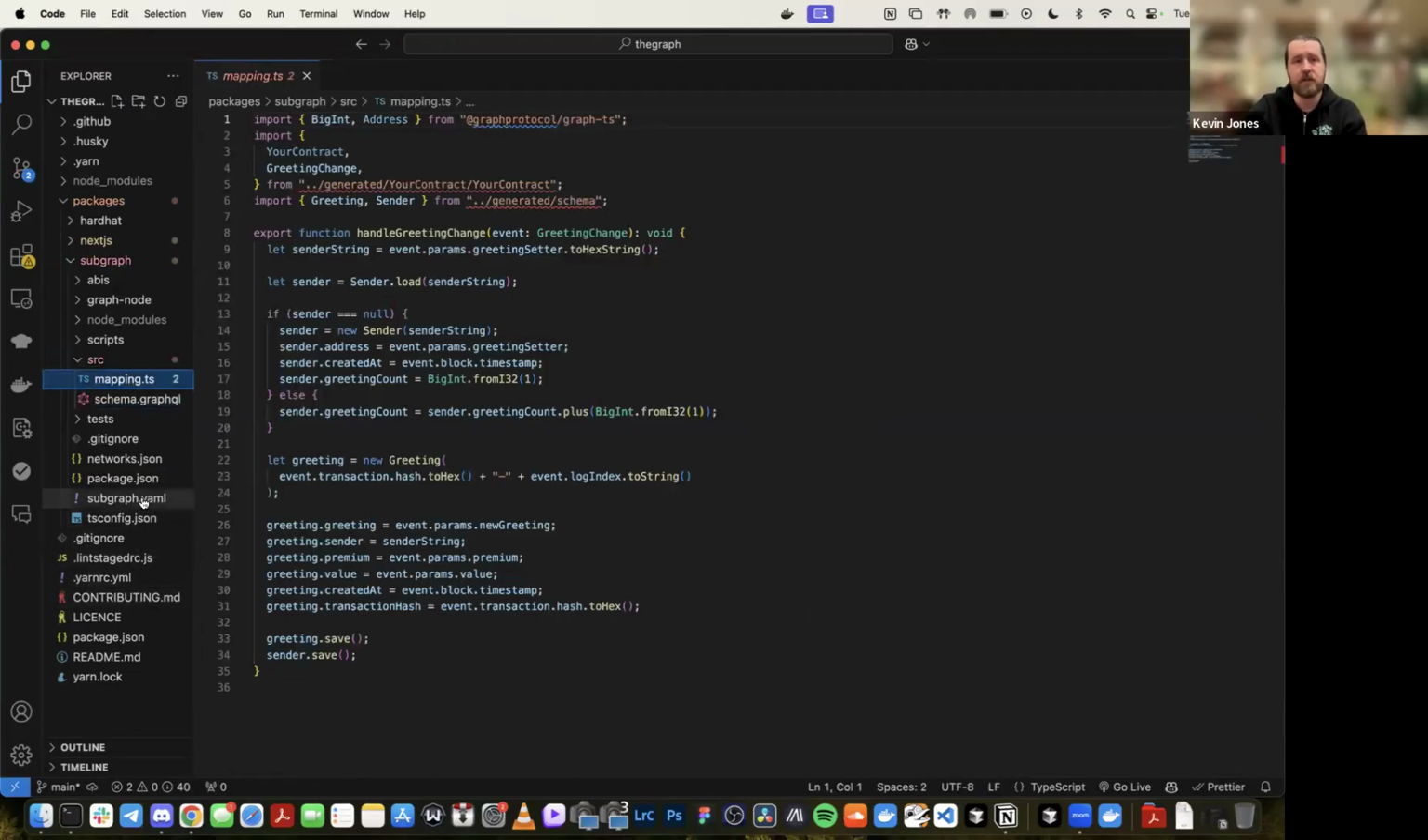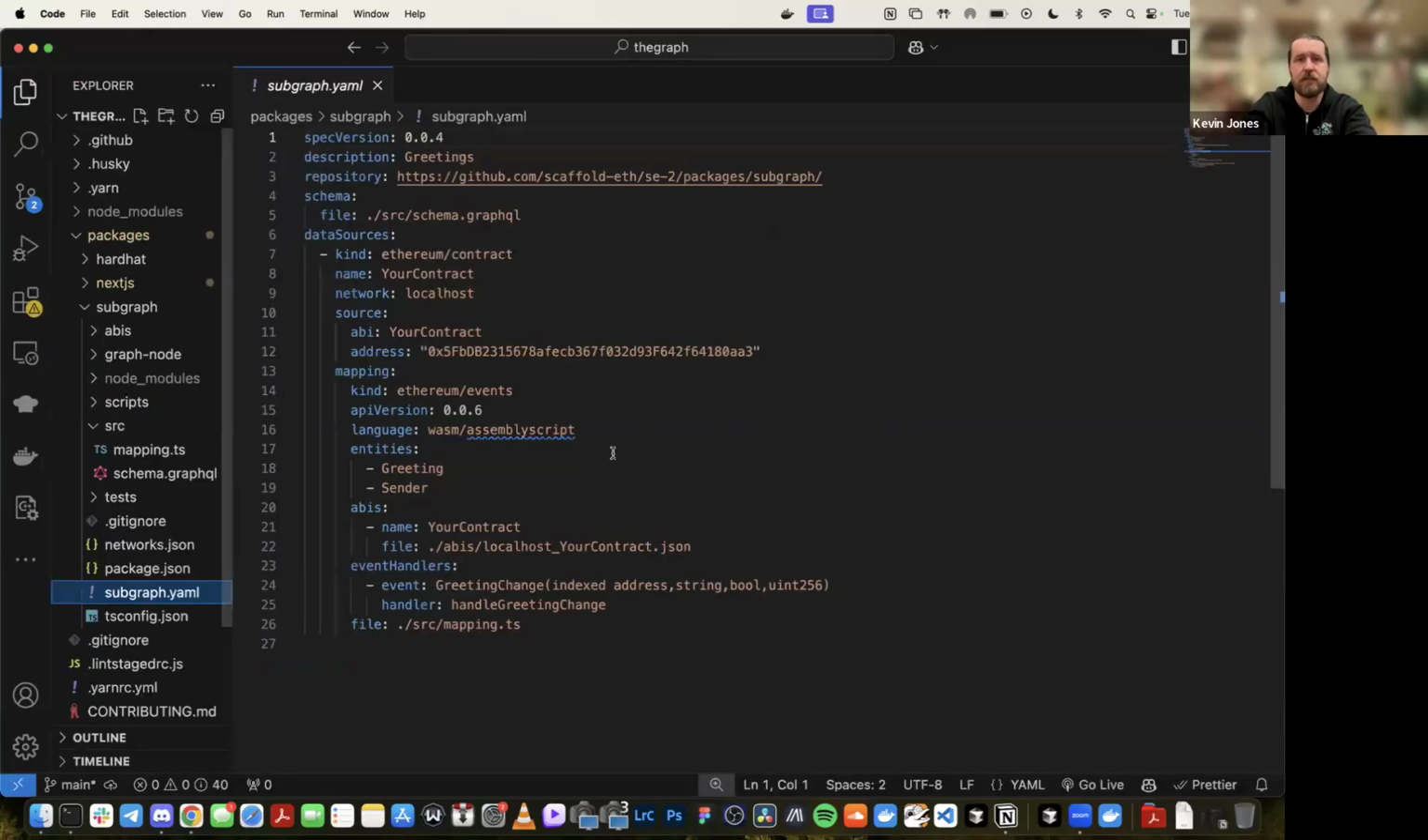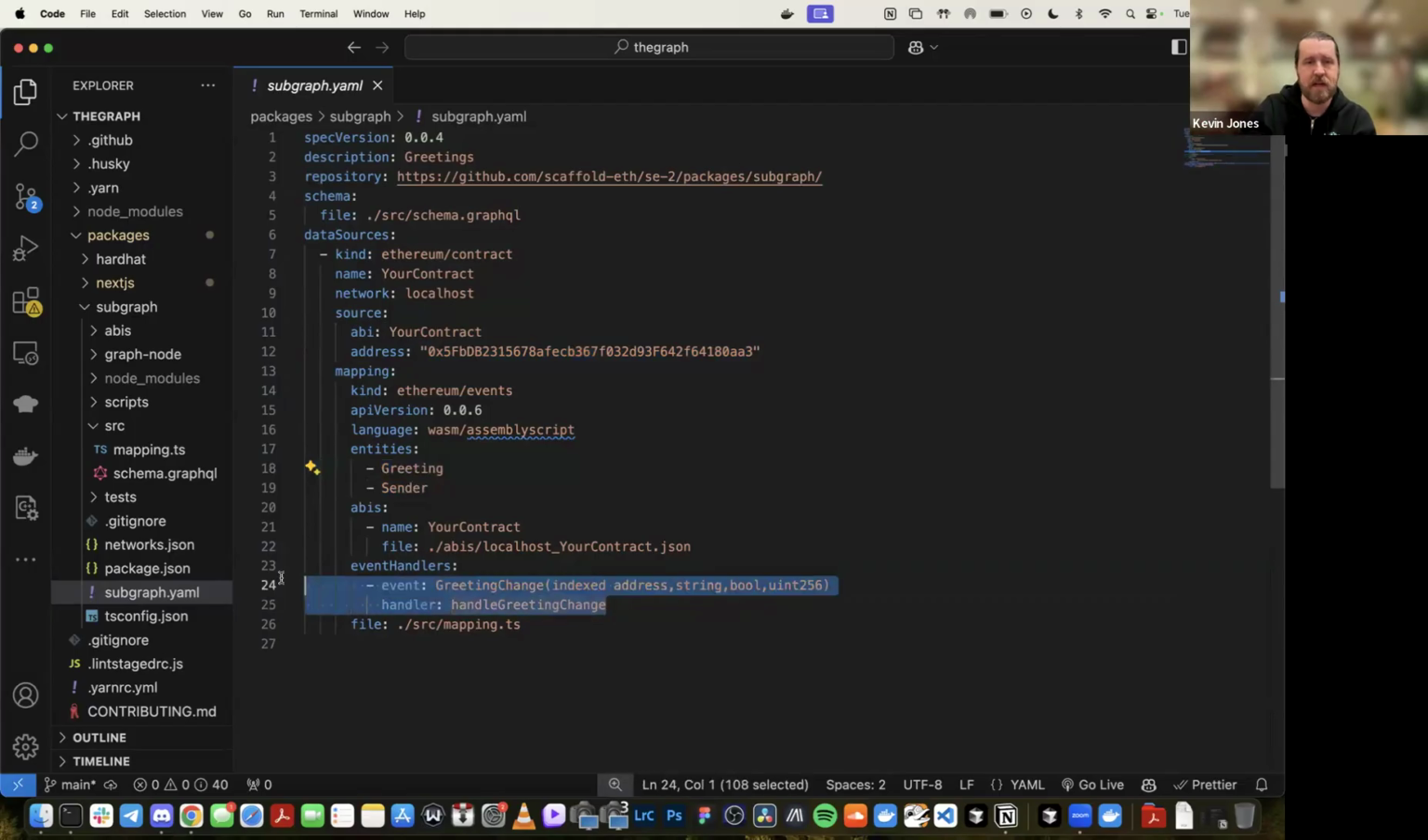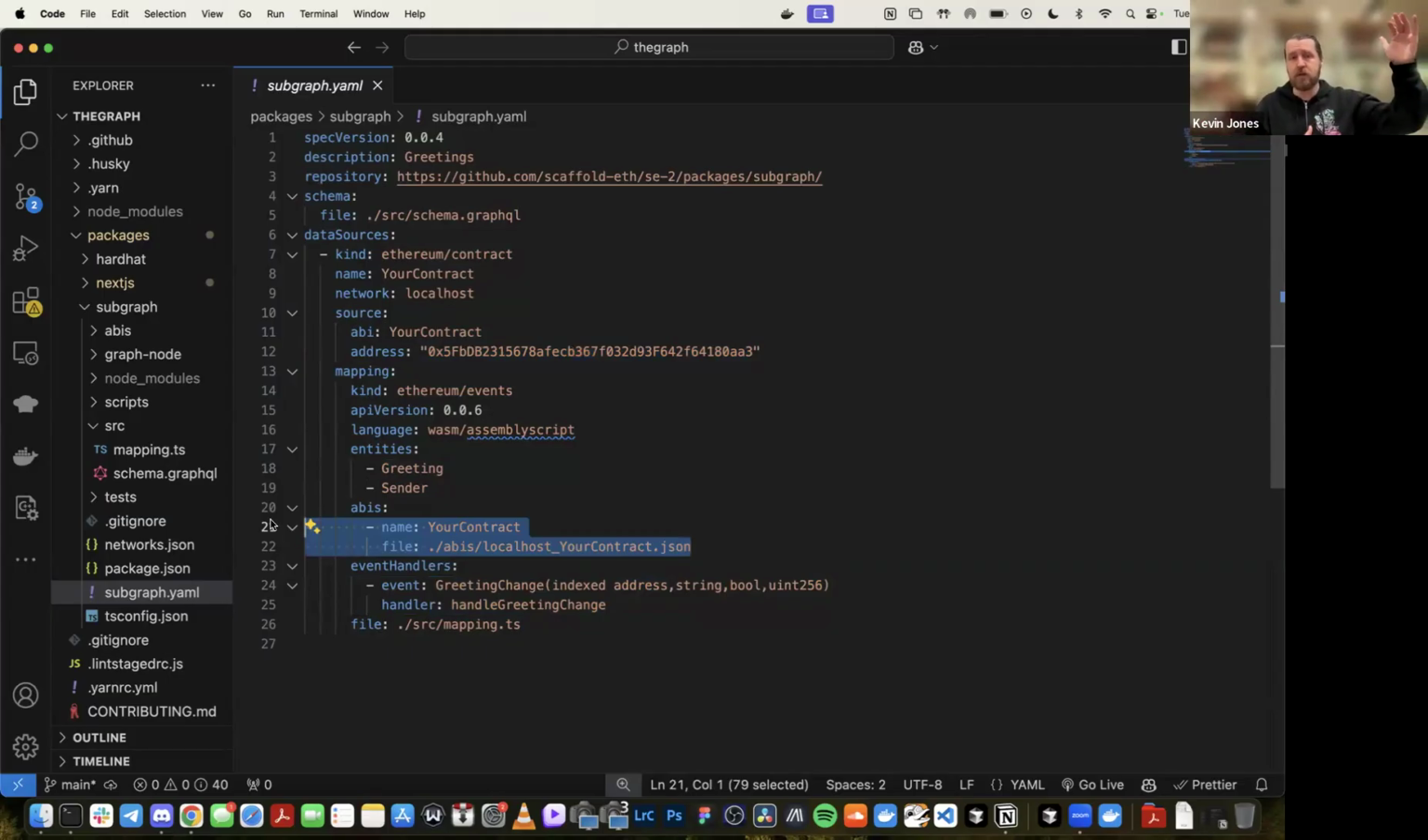So first of all, the subgraph YAML, again, it's a high-level config file that keeps track of what network you're on. So in this case, localhost, what the address of the smart contract is that you want to index, right? And what the entities are, how you're going to store that data inside the graph and expose it with GraphQL. And then the handlers is how you want to process the data. It also has a reference to where the ABI is. We haven't talked much about the ABI in this series, but the ABI is kind of like the high-level map to your smart contract.